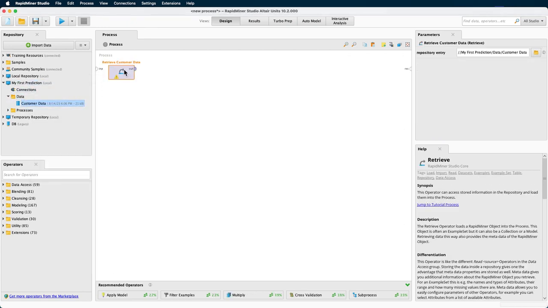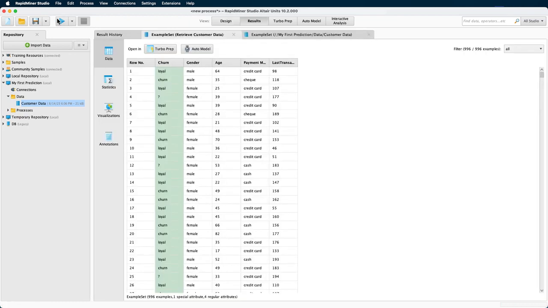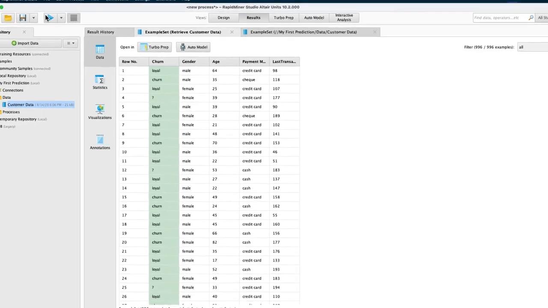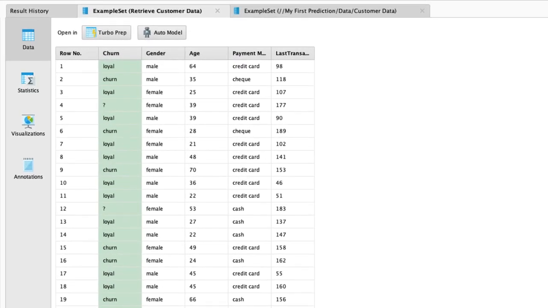Before we actually build a model, we want to inspect our data for issues and to see if we need to do any further preparation. So click on the output port of the operator and drag a connection to the results port of the process panel to establish the connection and click the Run Process button. We have seen this result before, but let's talk a little bit more about it to understand what we need to do to build a decision tree model.